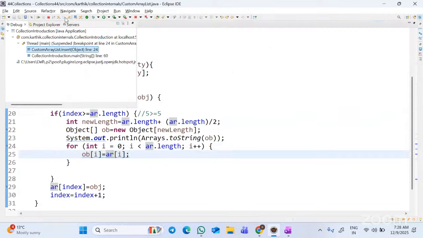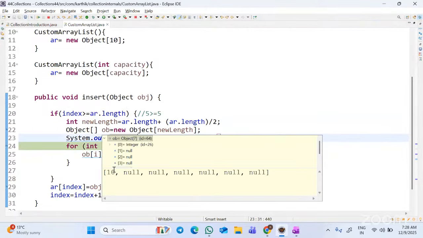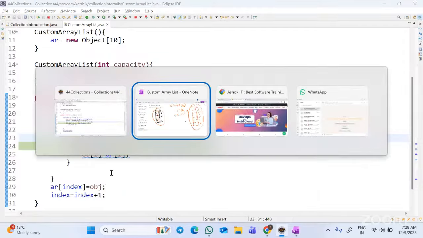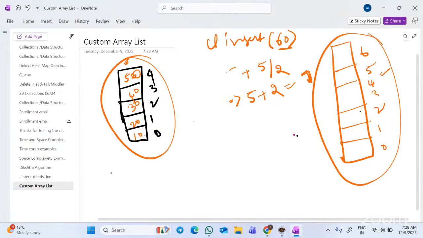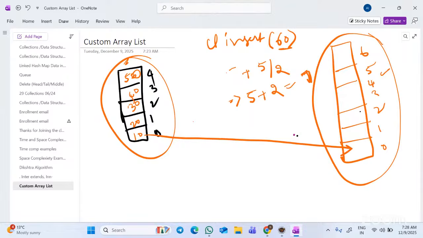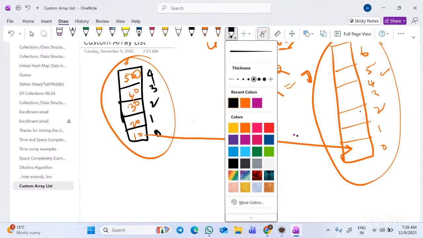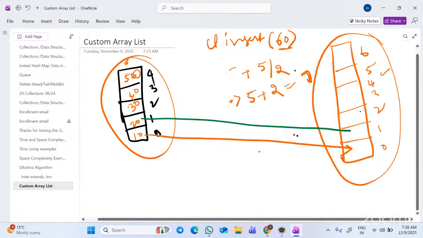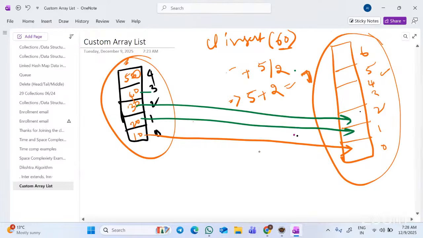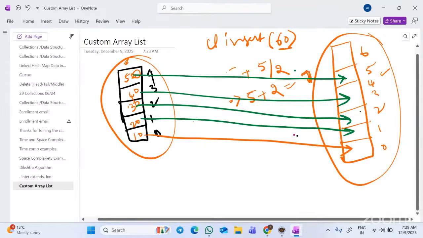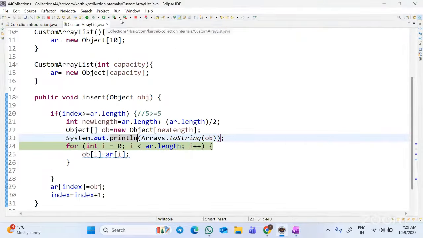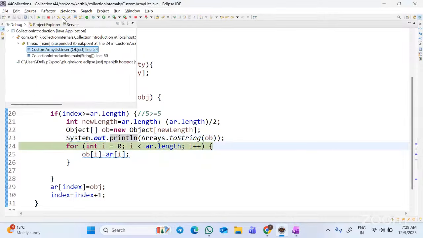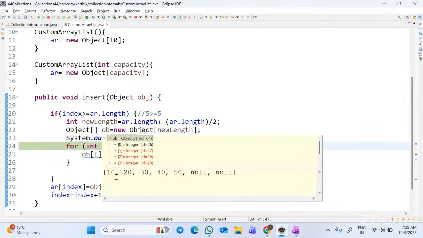See, 0th index. If you look here, OB was null initially. The 10 is copied. So this element is copied. Let's take a different color. So now this element will be copied. This element will be copied. This element will be copied. This element will be copied. In that way, what can I say? All the previous data is copied, correct? Now, if you look here, 10, 20, 30, 40, 50 is copied.